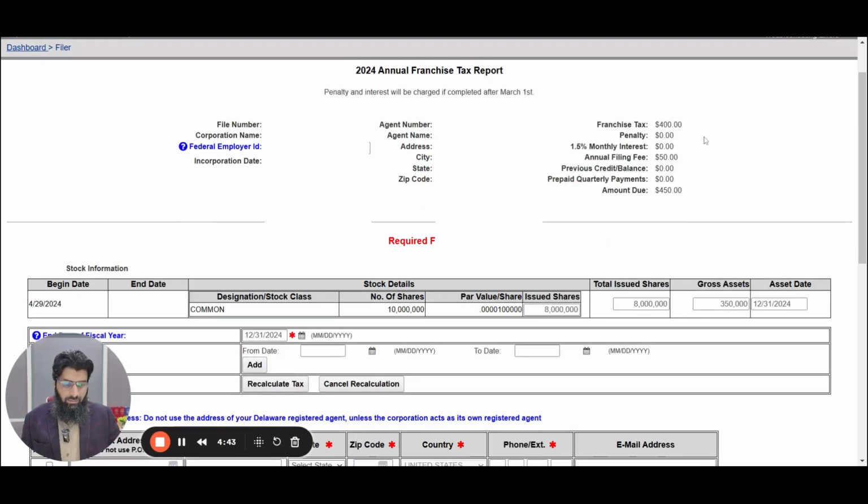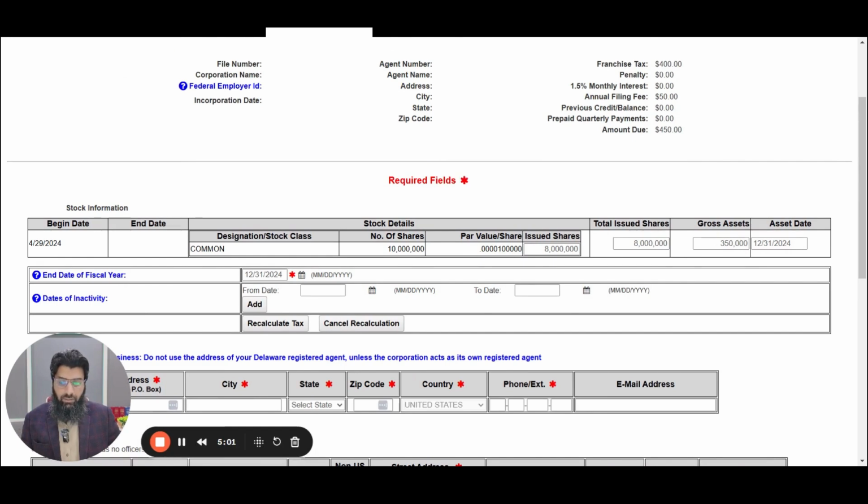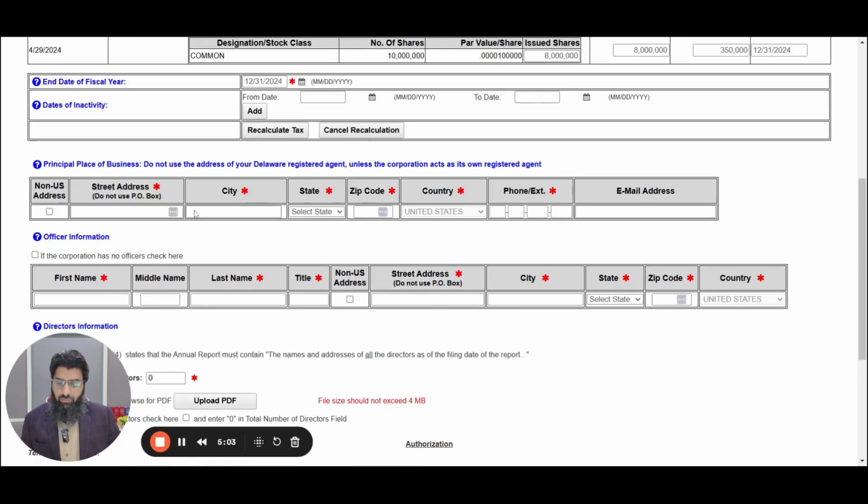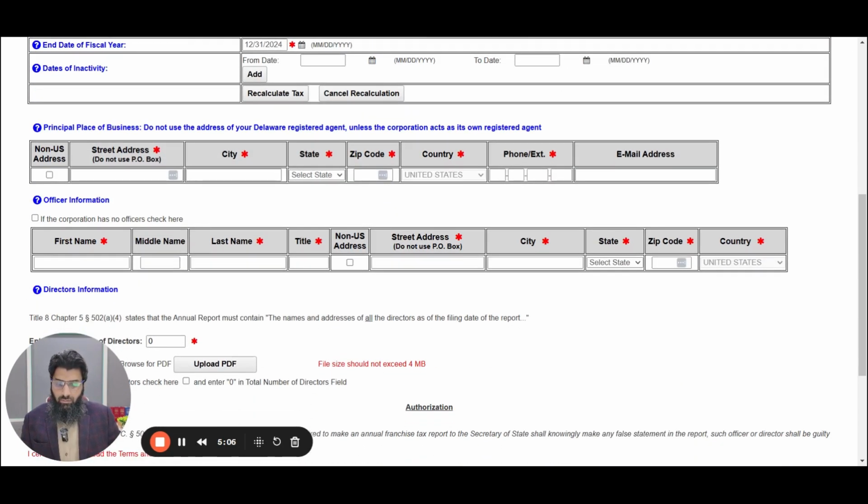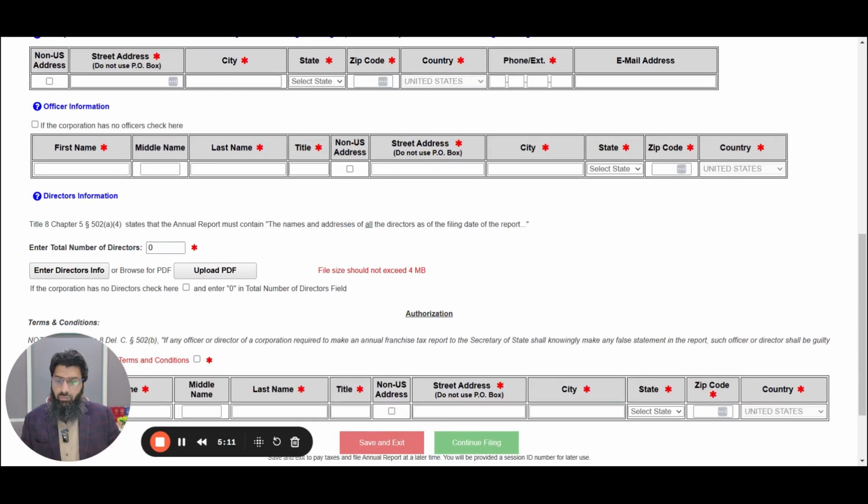And here is the magic, that your actual tax you owe is just $450. So franchise tax is $400 and the annual filing fee is $50. So in total, you have to pay $450. So once this recalculation has been completed, the next step is you have to fill in some basic information. So that contains the principal place of business. Then there would be the officer information. You have to provide the information of the officers. Usually you can fill in the information of the president or director or any other officer.